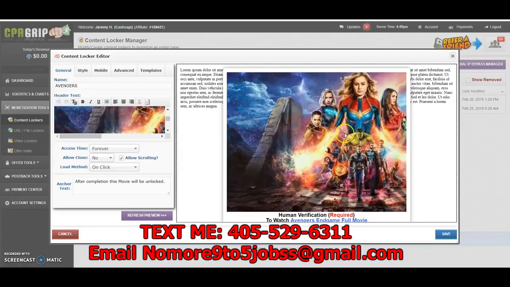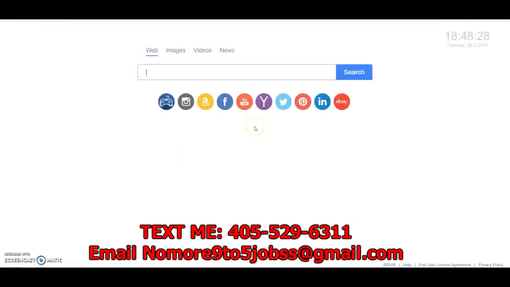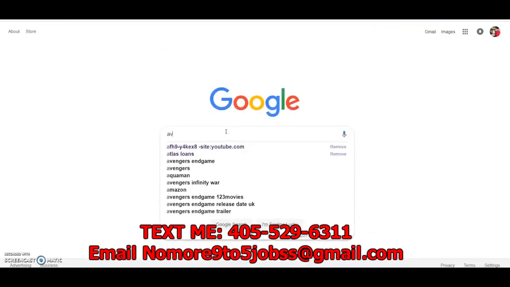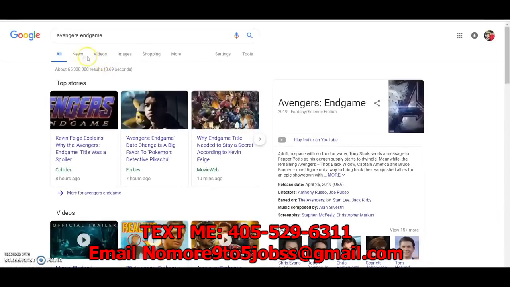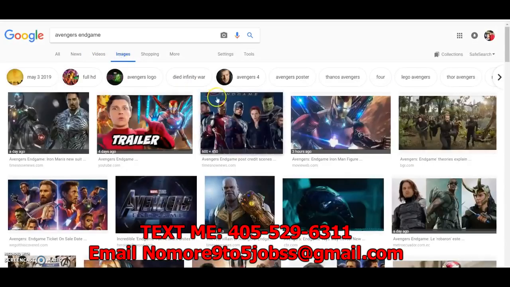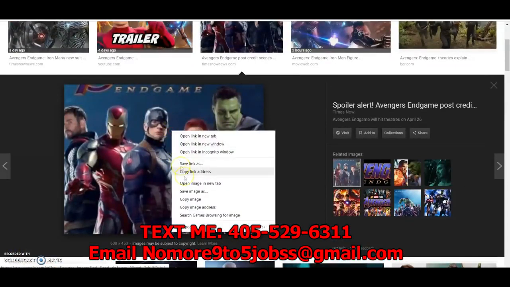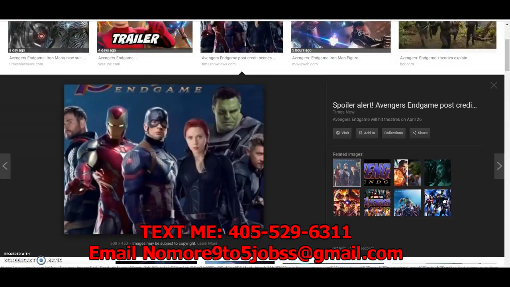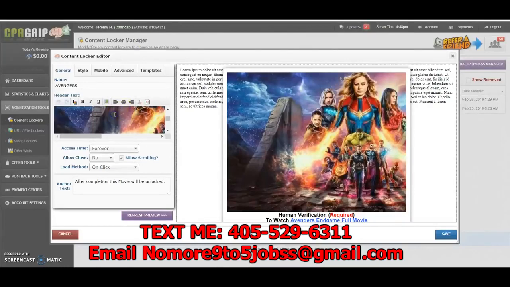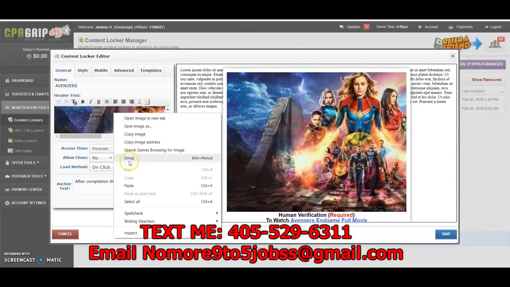So if you guys want an image above your locker, right? If you want an image, it's simple. All you would have to do, let's say you go to Google, right? And then I'll just type in Avengers, right? And then I'll just say Endgame or whatever it is you're going to be typing in, whether it's money or whatever. All you're going to have to do is click on the image that you want. You right click, click copy image, and then just go in here and click on here and right click and click paste, right? And then it'll paste your picture there, right?